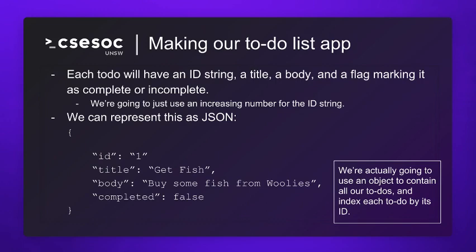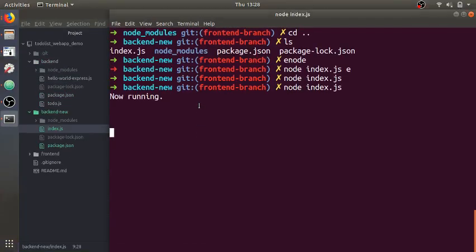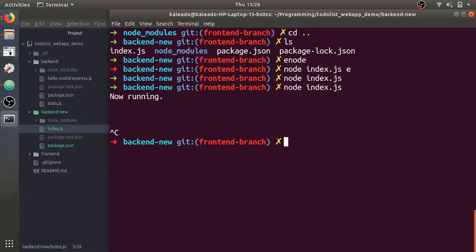Basically this is kind of like a class, or a struct actually, in C. We've got an ID, that's going to be 1. We've got a title, it might be get fish for this object. We've got a field called body, which is buy some fish from Woolies. And we've got another field called completed, which is a boolean that could be true or false. So this is an object which we have encapsulated inside of one variable. Now I'll give you an example of this in Node, just so we can be on the same page. Your server's running. To stop it, just press Control-C.